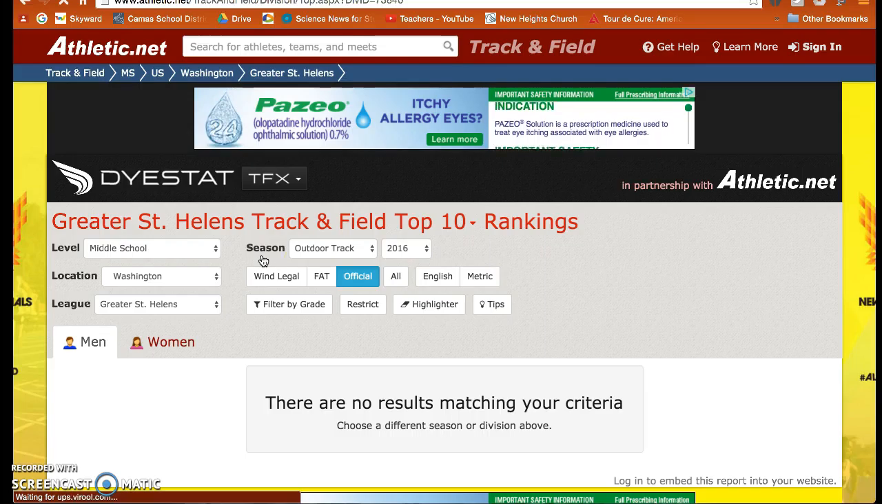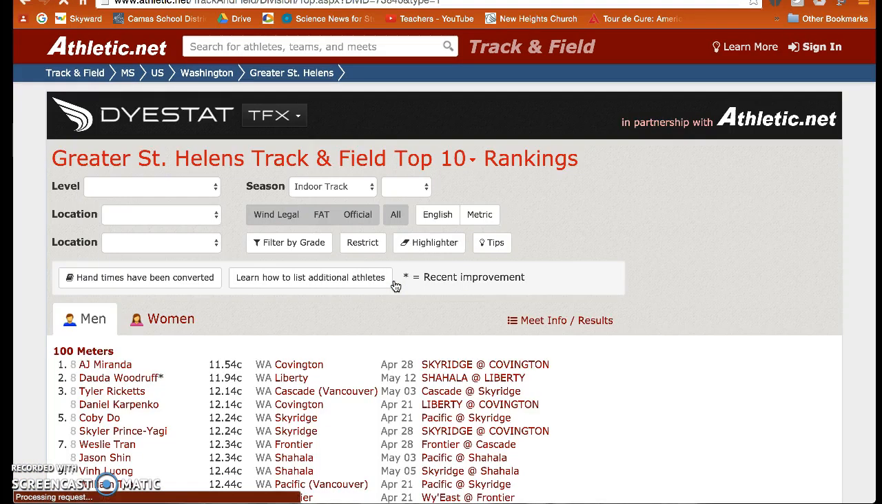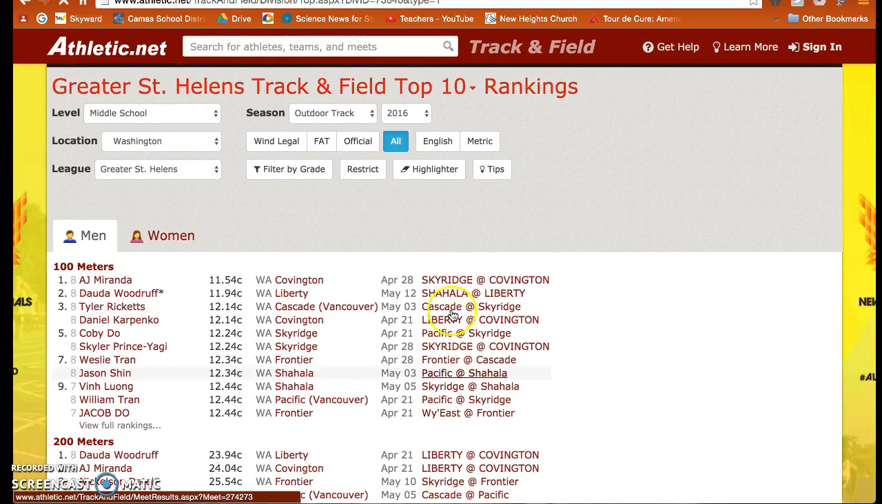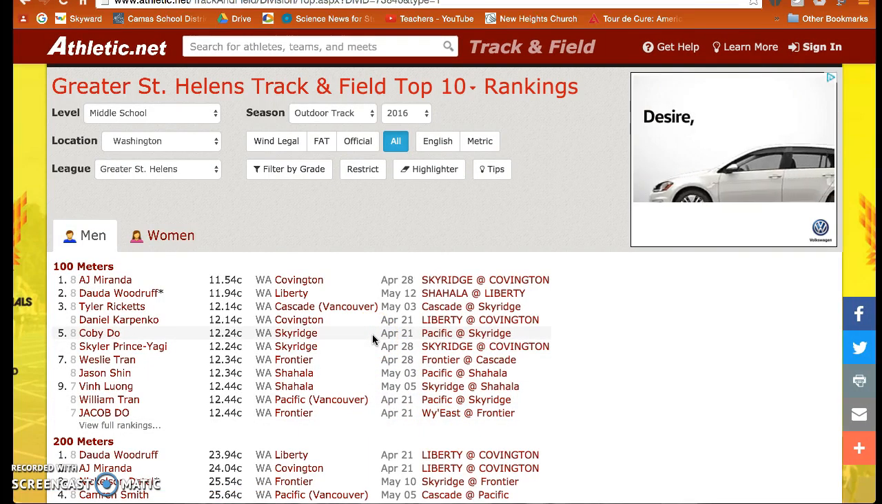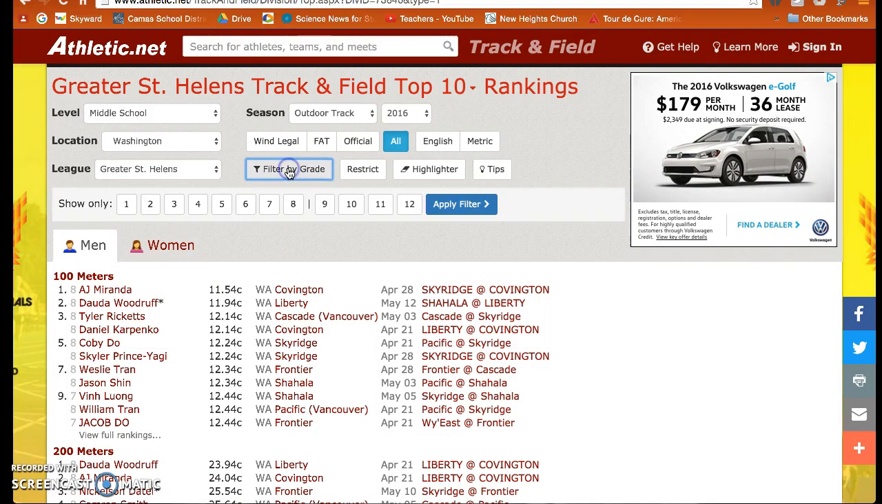Nothing can happen until you click on "All" right there, and that will indicate in blue, and then you'll get to our league. And you notice that these are all the scores of all of the meets of all the schools up until the end. So a couple things you can do here. One is filter by grade. You can pick 6th, 7th, and 8th, whichever one you are needing to look at.